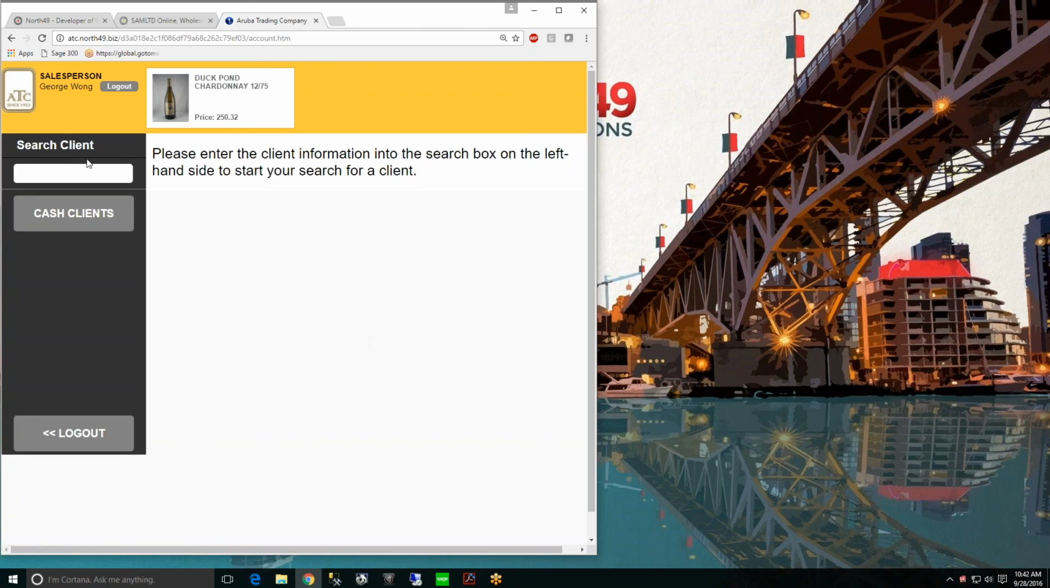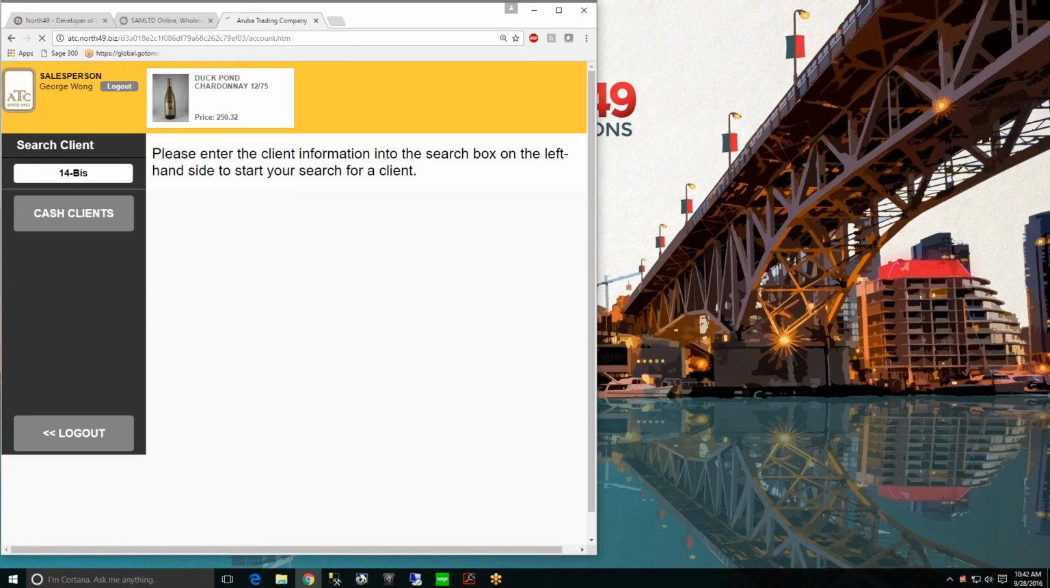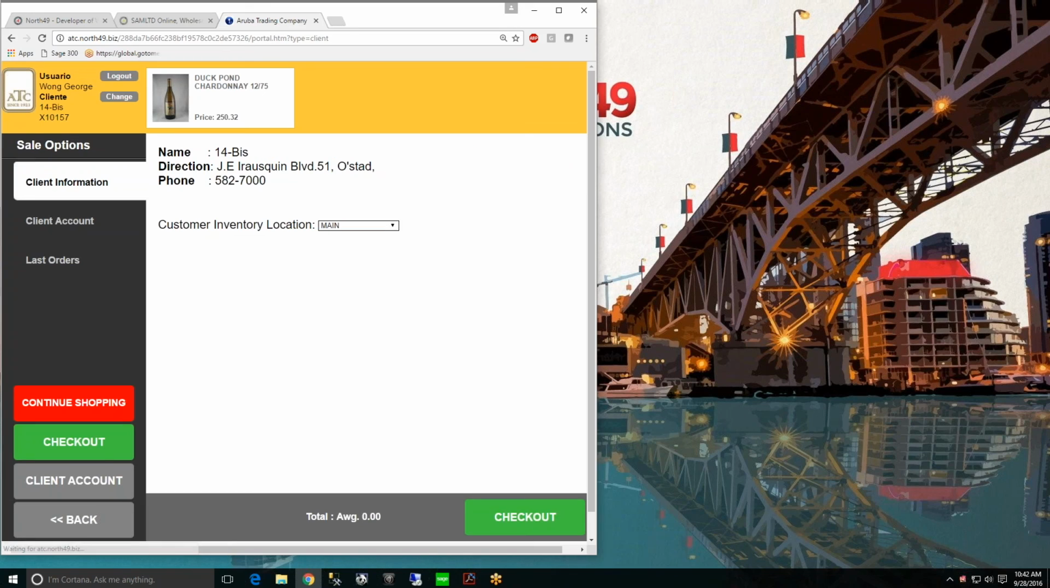So I've logged in now as a salesperson called George Wong. And what George wants to do now is move from client to client without logging in and out, and simply bring up that client's account. So I can now go in and say I want to deal with my first client, and this is this guy. And just for your information, I am not showing you any live information here. We do have Aruba's permission to log in, and this is a test account for us.